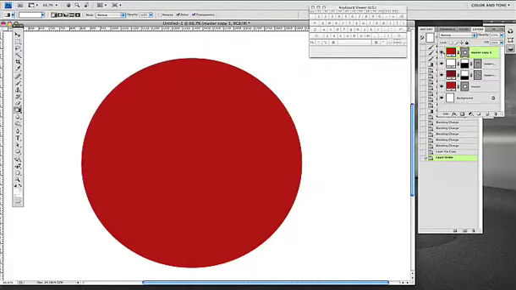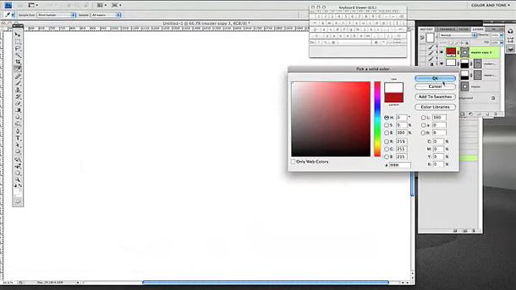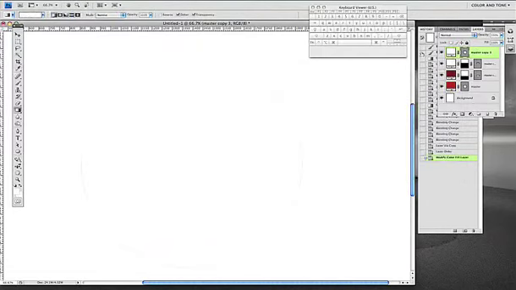I'm going to double click on it. I'm going to make it white. Ta-da! It's cool. Now, this is where it gets tricky. I'm going to go in here and I'm going to use this layer.